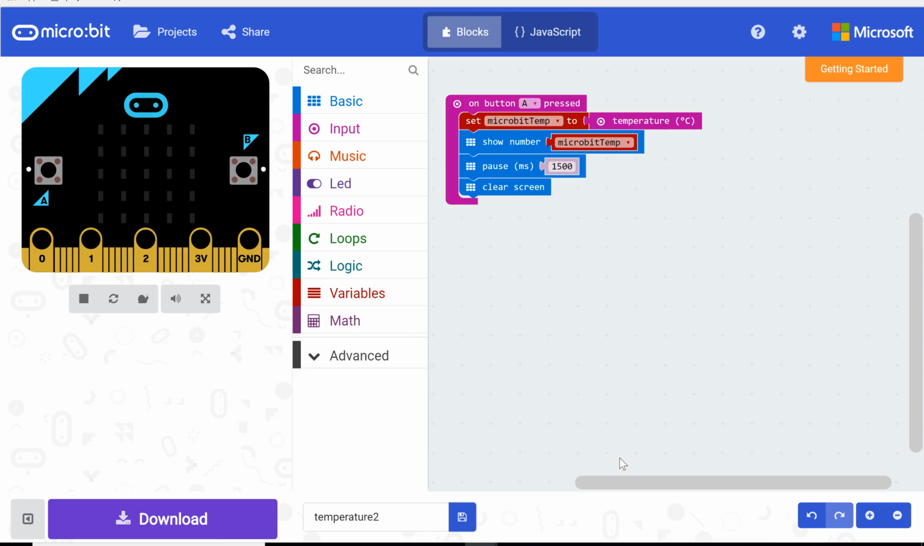In this video, we're going to make an application that will check the temperature on one microbit and then send it via broadcasting to a second microbit. So I'll show you how to do the code for both of the microbits.